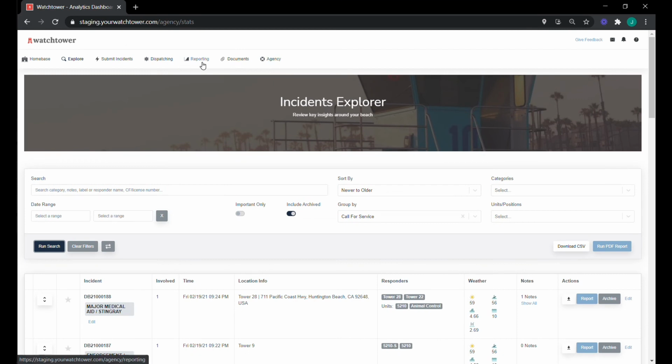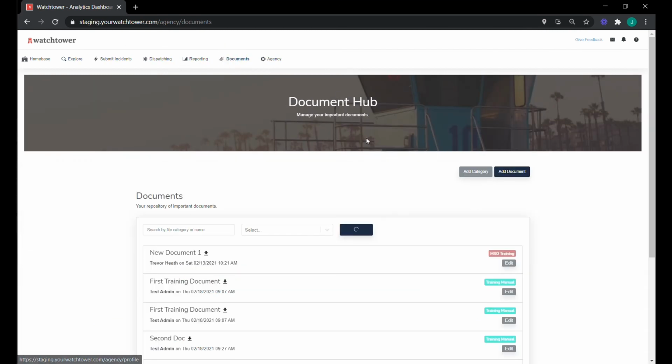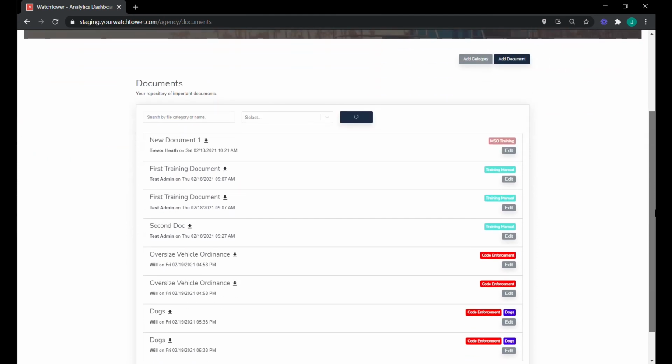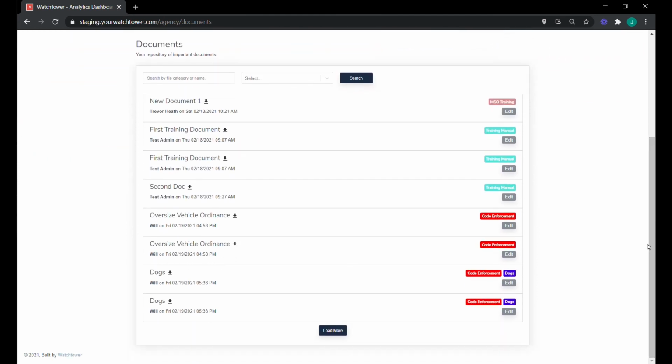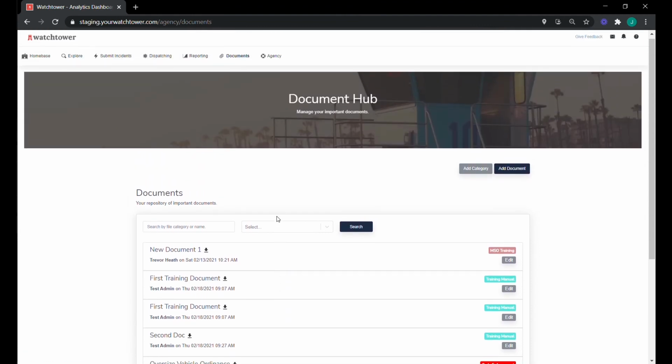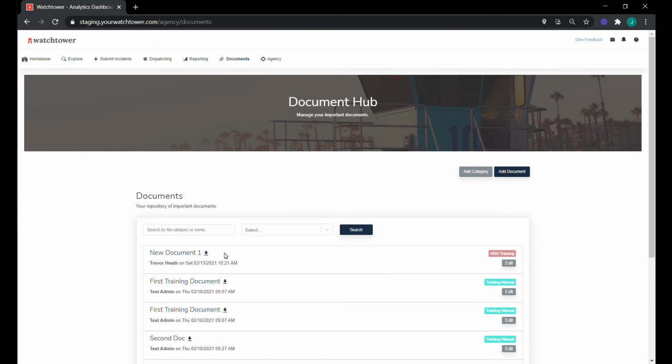Okay, from the dispatching tab, we'll just quickly go over the last 2. Documents, you can just upload any documents that you have, entering a name and storing them here for people to view for training purposes or whatever you would like.